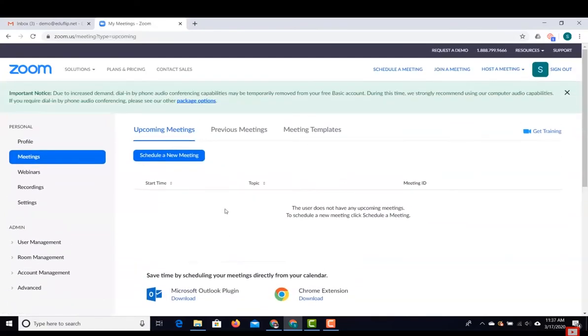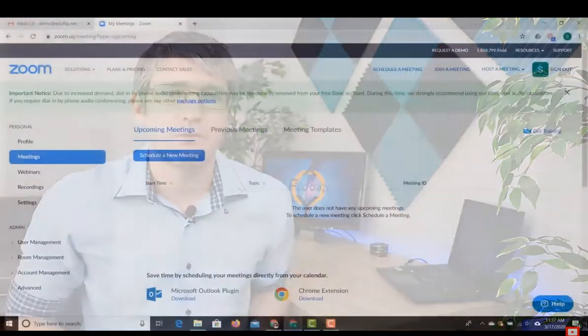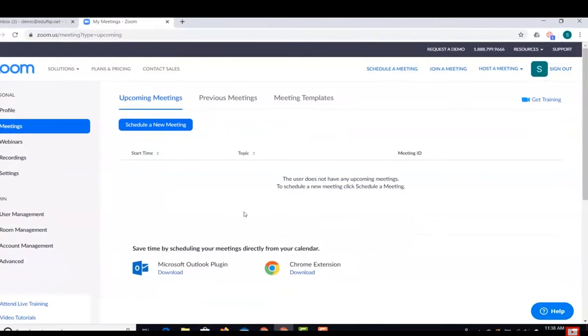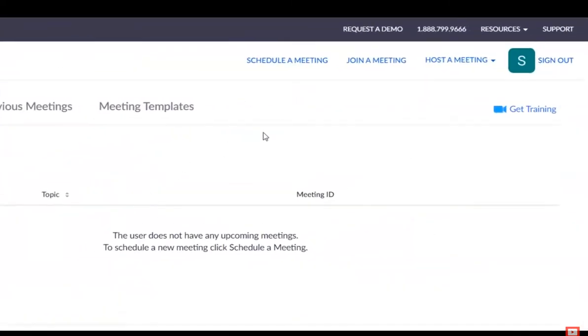Now the upcoming meetings, these will be pulled in whenever you are scheduling a meeting. This is great for when you have multiple classes and they're all happening at set times. Well, you can go ahead and schedule them ahead of time, and then they'll appear right there. So now let's go ahead and host our first online meeting. I'm going to click on host a meeting.